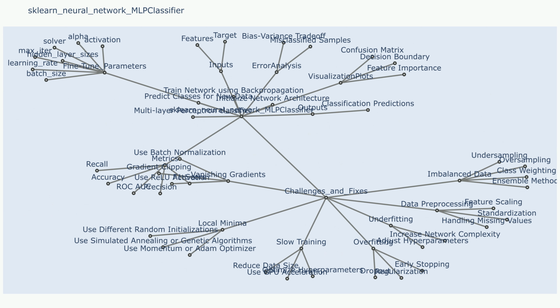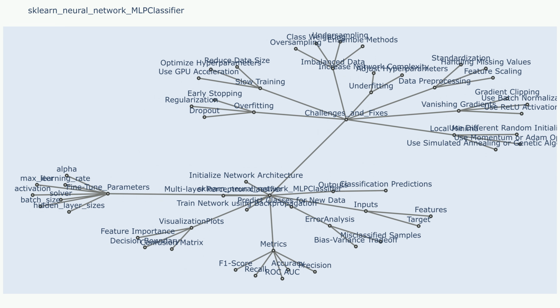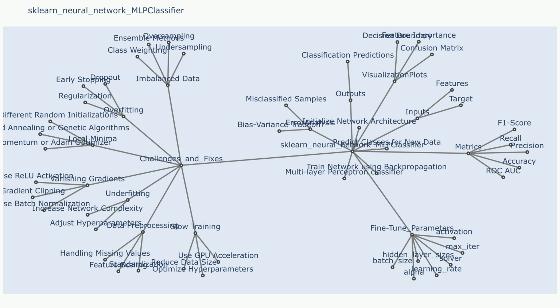Backpropagation: the error between the predicted output and the actual target is calculated and propagated backwards through the network, updating the weights and biases to minimize the error. Training: the network is trained by iterating over the training data multiple times (epochs), adjusting the weights and biases until a desired level of accuracy is achieved. Prediction: once trained, the network can be used to predict class labels for new input data.